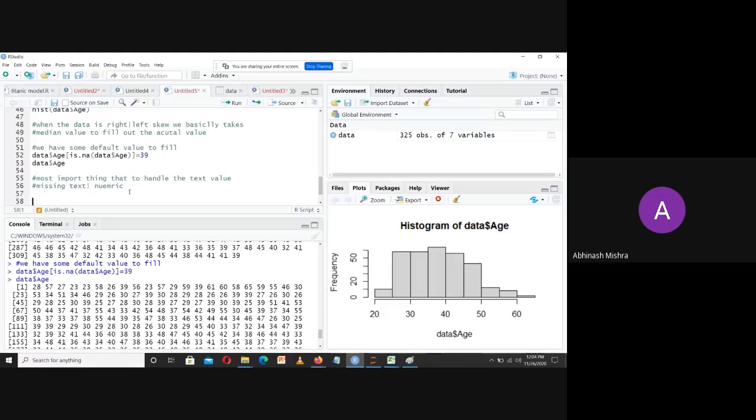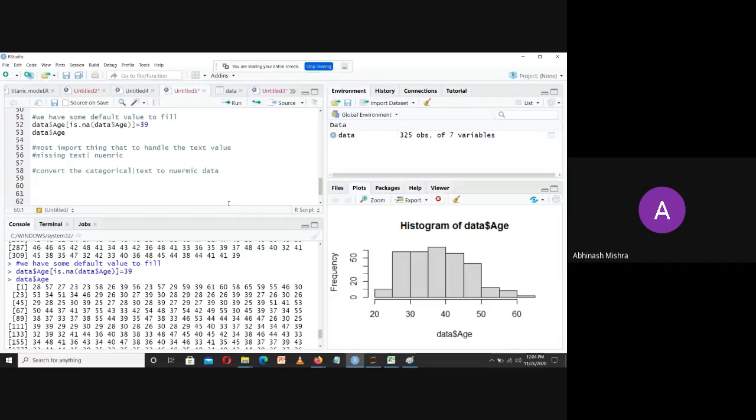Now, if I want to handle it, I have to convert the categorical or text data to numeric. Now here is my most handy task to do. There are multiple things. First of all, you can go for label encoding. There are multiple processes. Then we have dummy variables.